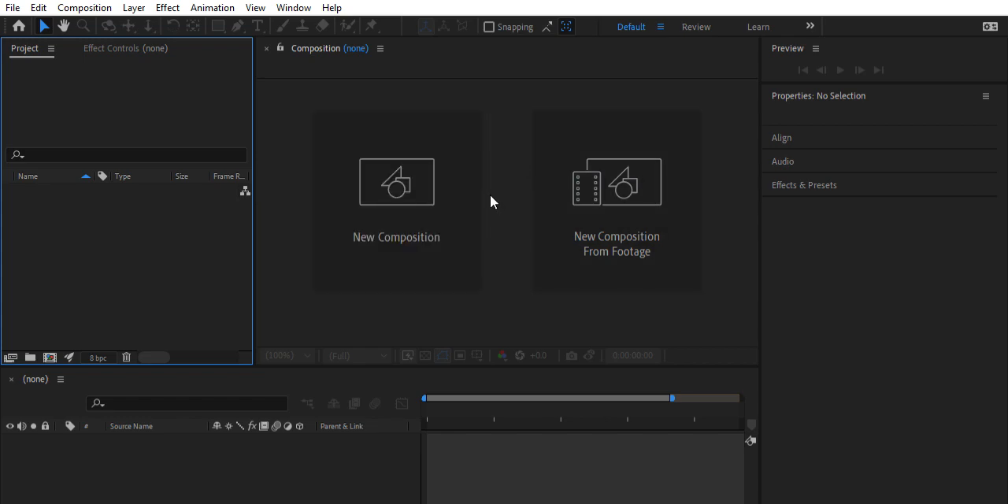We're going to get started with a very simple composition. Usually with After Effects, we actually have some footage. Footage is something that we've either shot on video or created in After Effects or made in Adobe Illustrator. So usually when you're starting an After Effects project, you're going to be starting from footage that you've created somewhere else. But we're just learning After Effects, so we're going to start with a new composition.